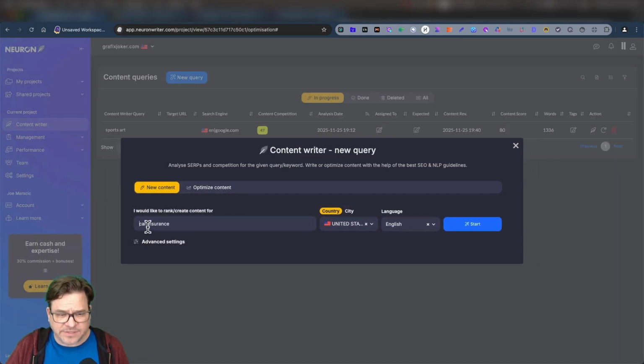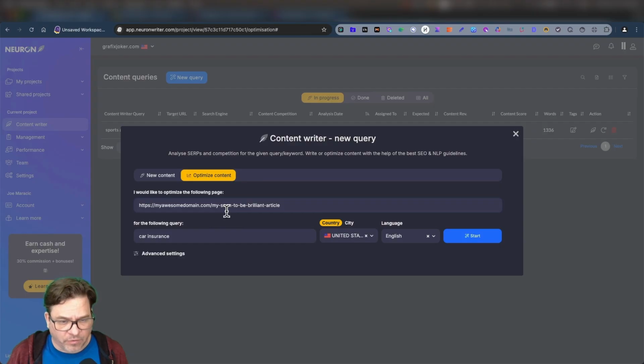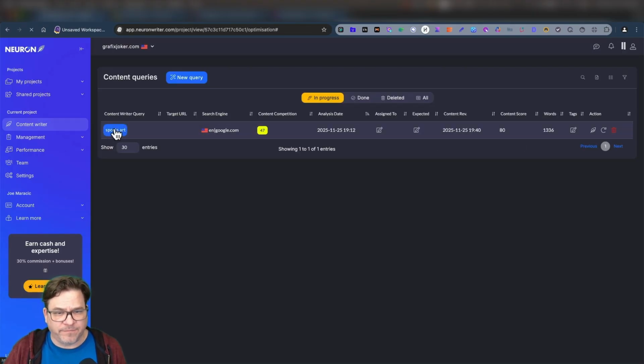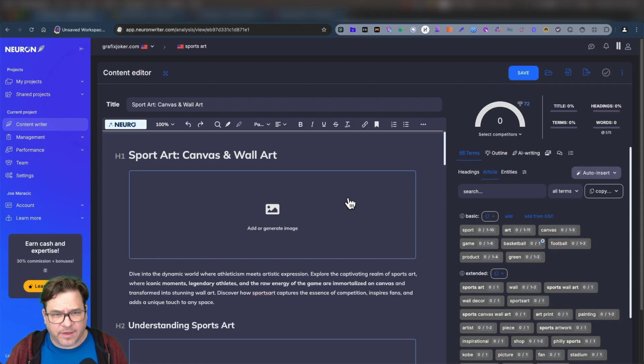You can optimize content for a blog article, service page, whatever you want on your website. So if it's car insurance, it would go out, scrape Google search and see what is coming up in the rankings and then help guide you that way. Or you can optimize a current URL page that you have. I already set one up for sports art. And then here you'll see the content editor.